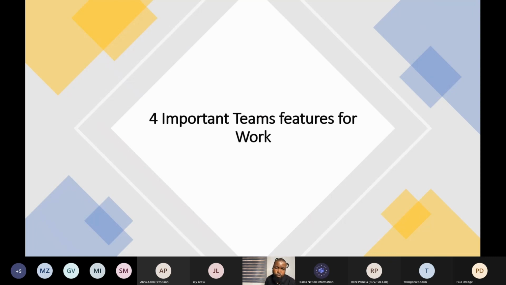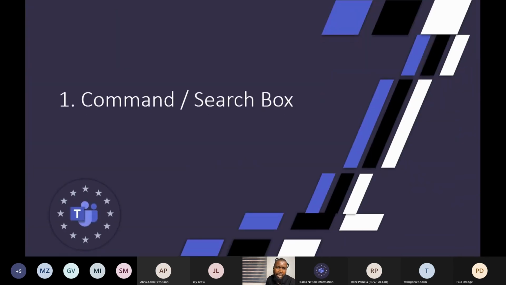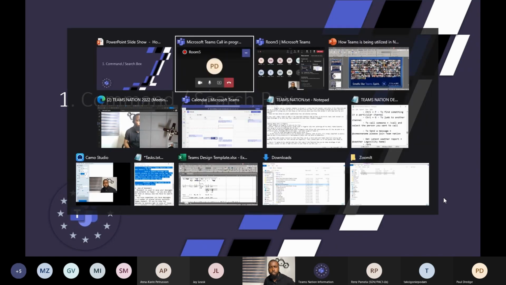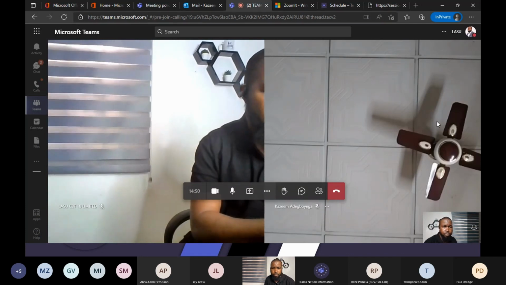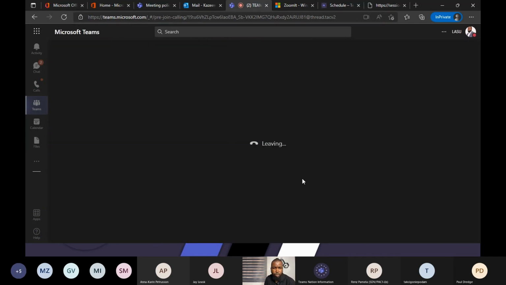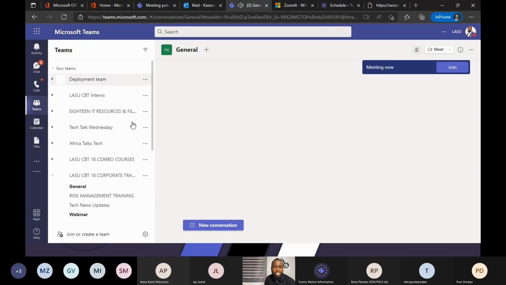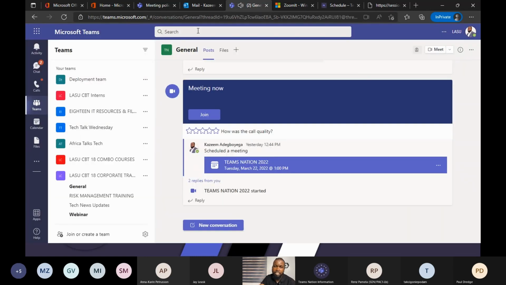So I'm going to be sharing 4 features that we can leverage for work, and I'll be sharing 4 features also that we can leverage for learning. So we'll start things off with the work features, right? Number 1 on my list for work, and we can use this as well for learning, is the use of the command and search box. So I'm going to quickly share. All right, so this is the command box right here.